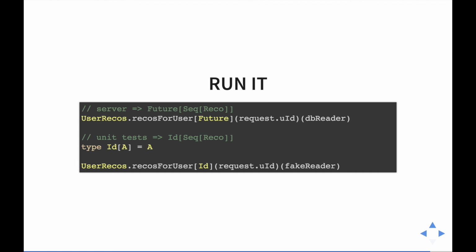For our production system, that would be a database access. For our unit tests, we would say our context is ID, which is just a nice trick to pretend we have some higher kind there. In the end, we just work on the type A, so the higher kind is removed. And we add some fake reader. It can have static data or whatsoever. So this call down there is completely pure and easy to test. You have no futures, no side effects, nothing at all.